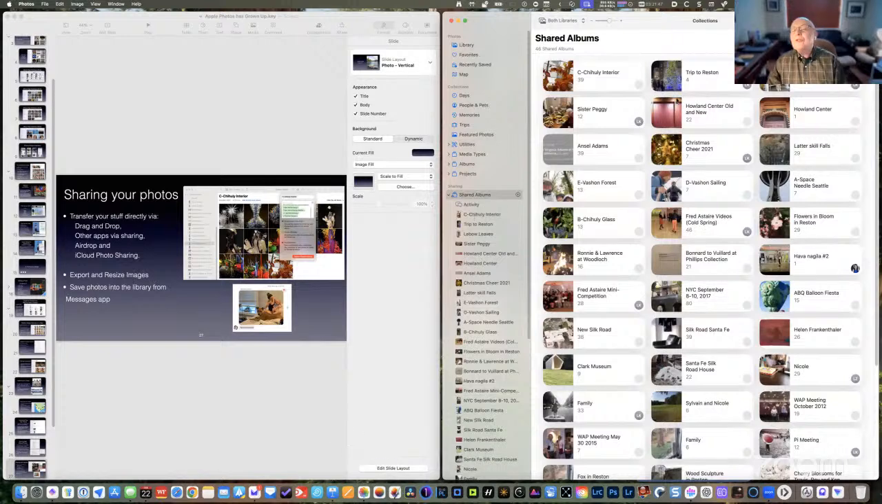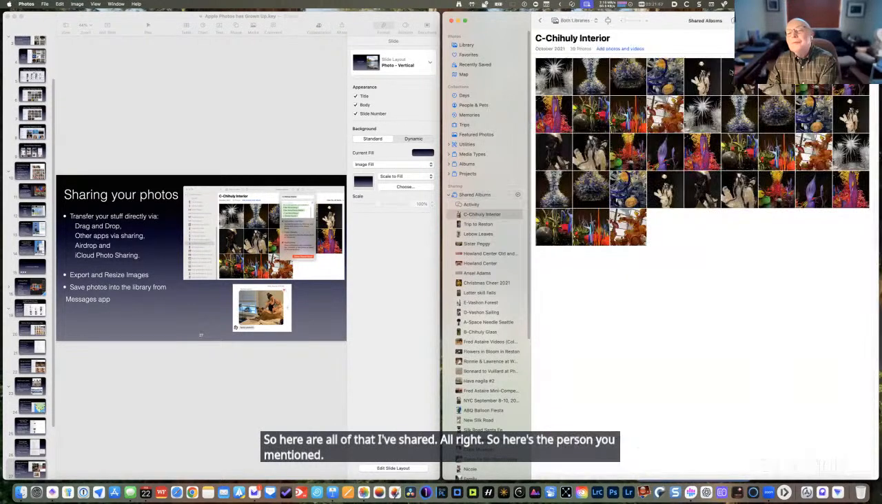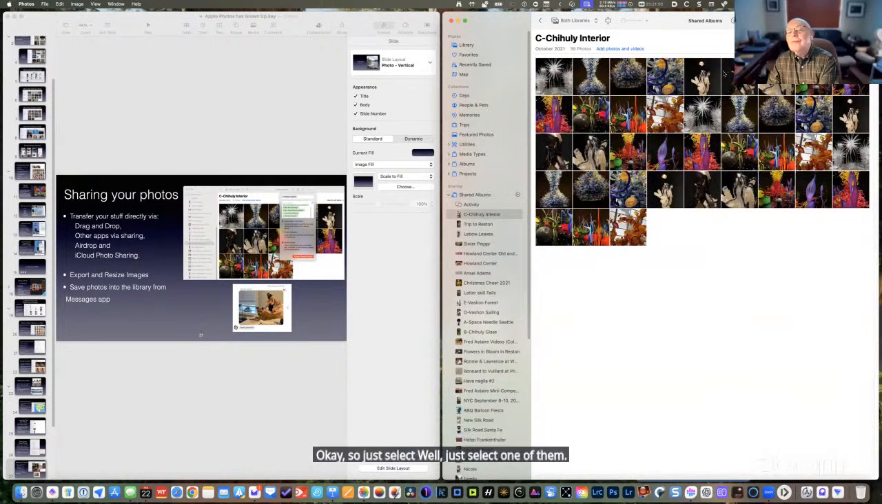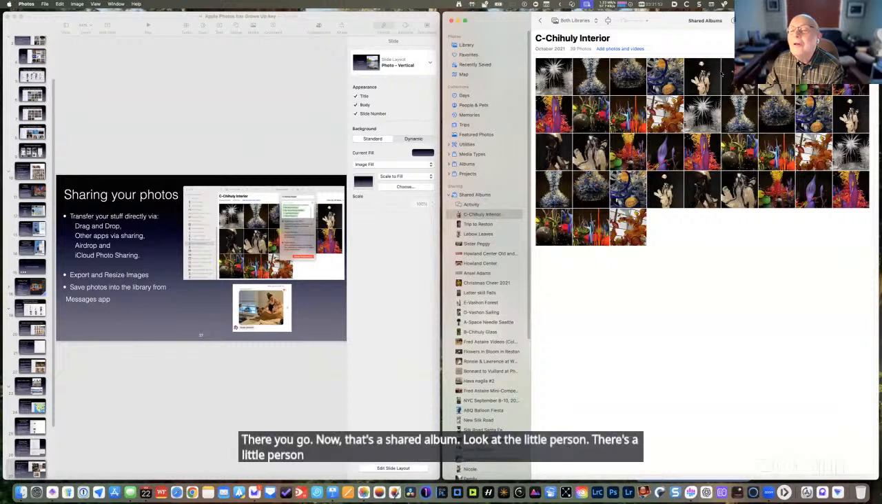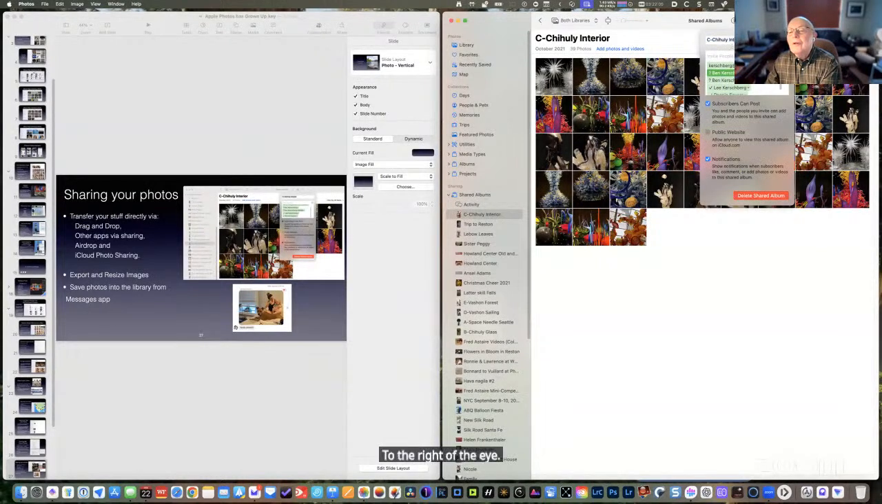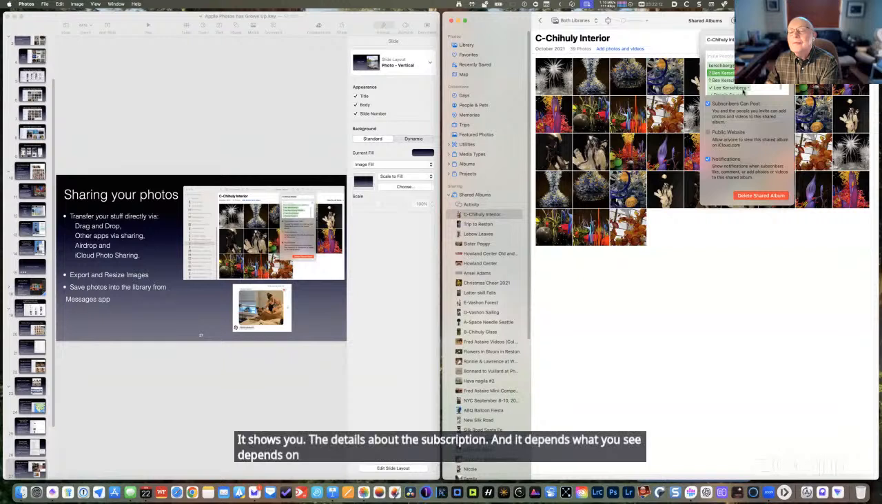Just select one of them. There you go. Now, that's a shared album. Look at the little person icon in the top bar there, to the right of the eye. If you click that, it shows you the details about the subscription. That's what I clicked on. What you see depends on whether you're a participant or the owner of the shared album.